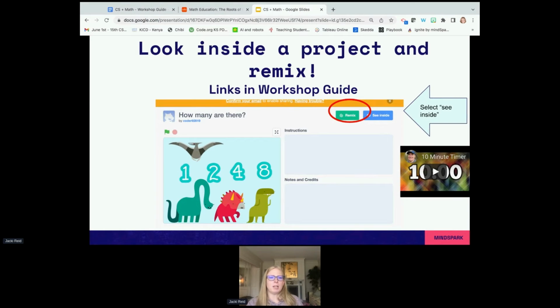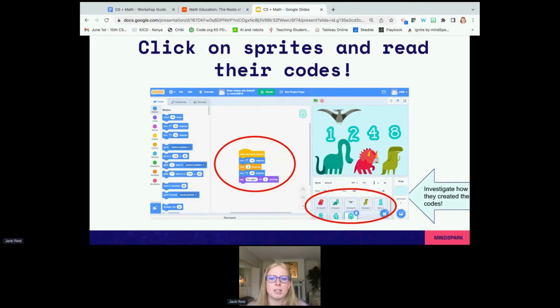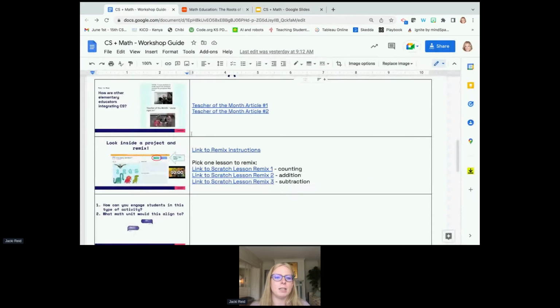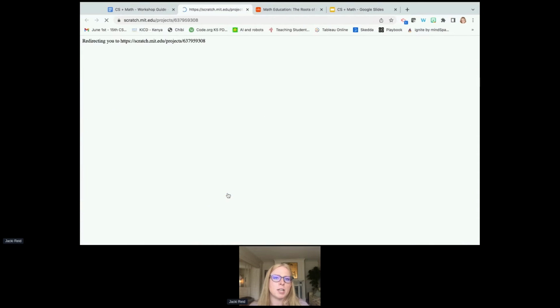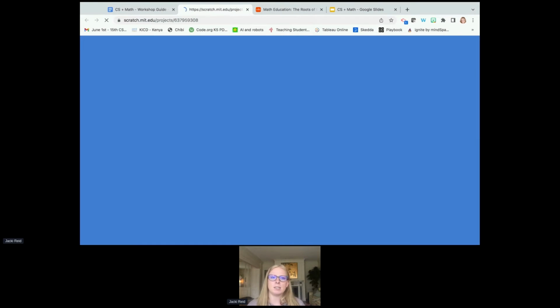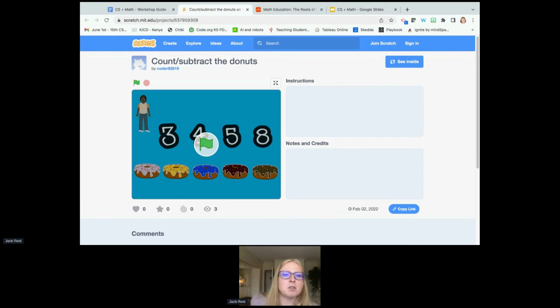And the first thing that I'm going to have you guys do is look inside a Scratch project and remix it. So inside your workshop guide, you'll see a Scratch slide here on the left. And then there's 3 projects I've already picked out for you guys: one on counting, one on addition, and one on subtraction. So you can pick any one of these that you want. And your job is to look inside the project, to remix it, as they say on Scratch, and make it grade level appropriate for you and your students somehow.